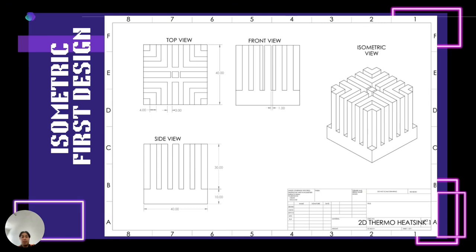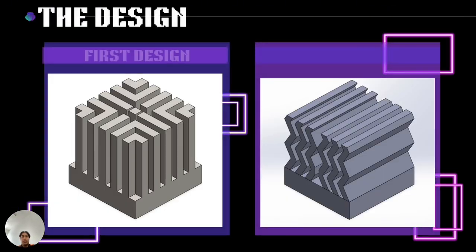And then we go to the second design. As for the second design, I wanted to improve the performance by increasing the surface area, so I created a zigzag fin heatsink pattern. I started the same way with the base block, and then on the top surface, I sketched a zigzag fin profile using angled lines to form the wave-like shape.